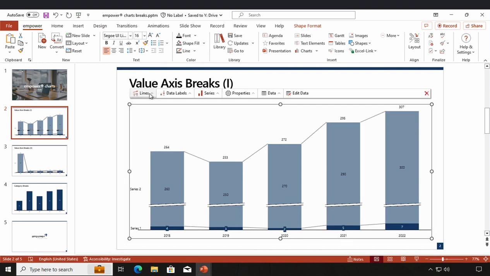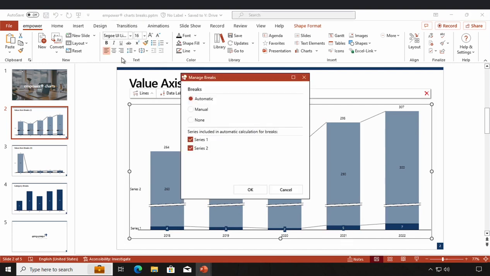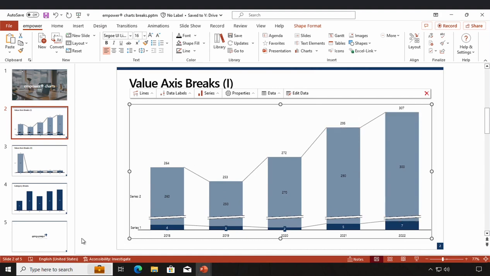If I want to manage my value axis breaks manually, I can switch to the manual mode. Right now you can see the automatically generated break, which I could also modify. For example, I could go even lower with my first number and even higher with my second number and click on OK. And now my columns look a little different.